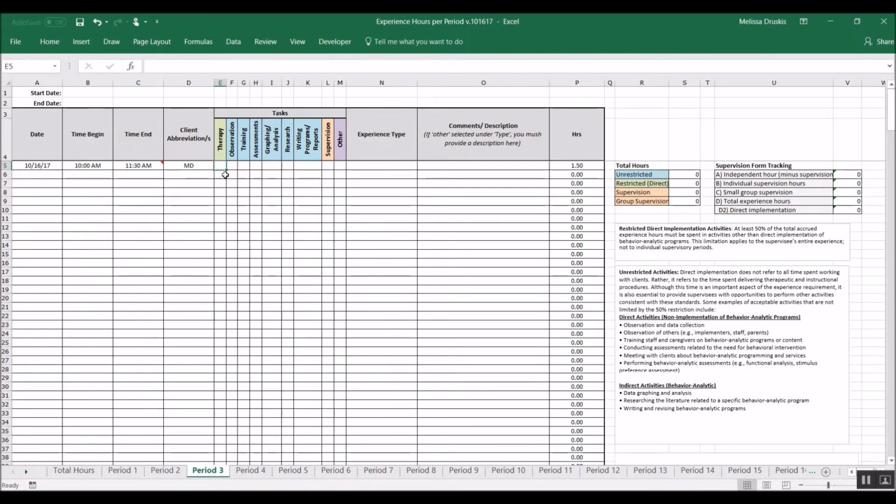Once you have that information in, you can just type an X for whatever things it is that you did during that session. Green is for the restricted or the direct hours. All of the blue is for the unrestricted activities, and orange is for supervision. That's anything else that you may complete that's not listed under these things here.